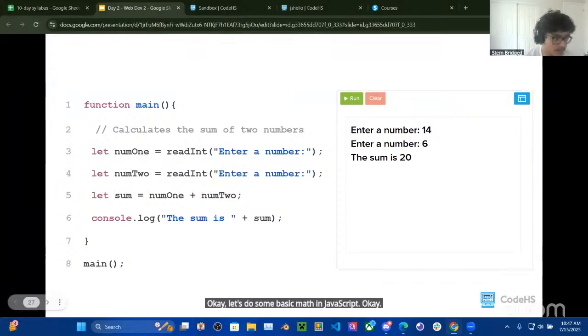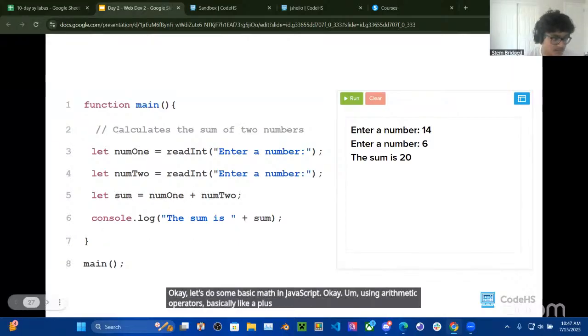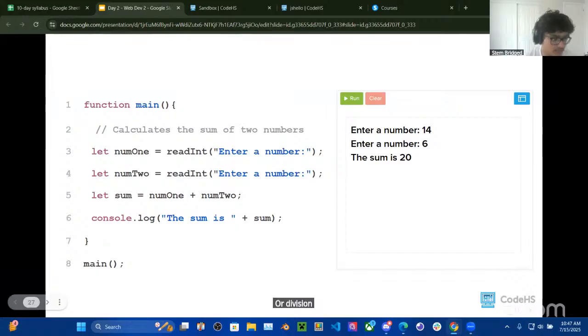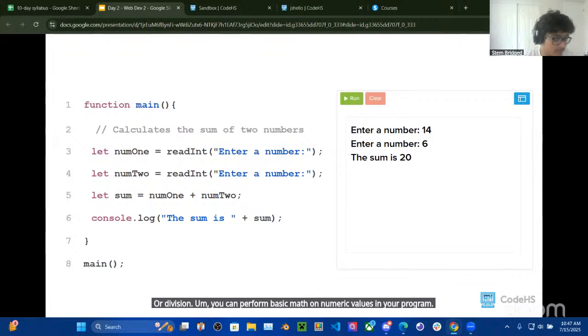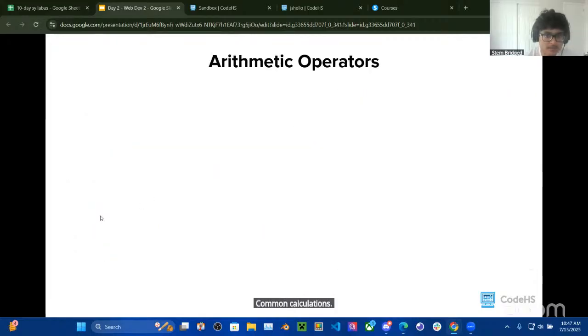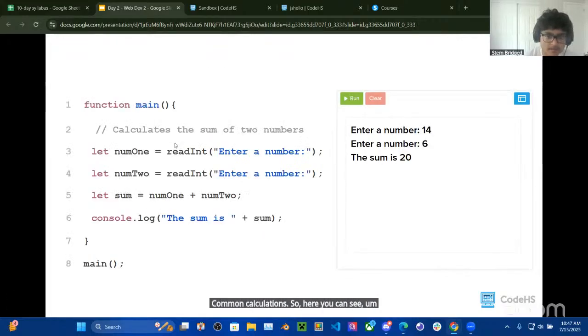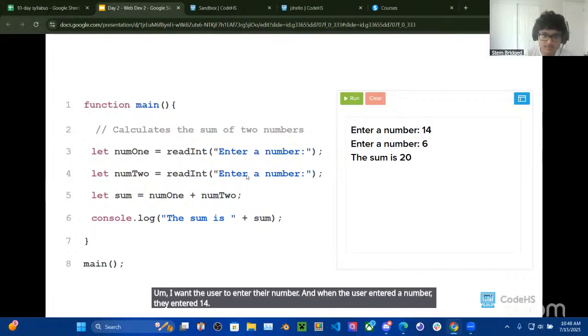Using arithmetic operators, basically like a plus, minus, or division, you can perform basic math on numeric values in your program. We use these operators to solve math equations and build functions to perform common calculations. So here you can see, let me go back. You can see "read in enter number." This just basically says, I want the user to enter the number. And when the user entered number, they entered 14. Number two, it's the same exact thing.